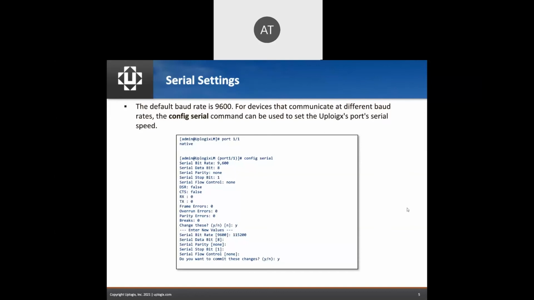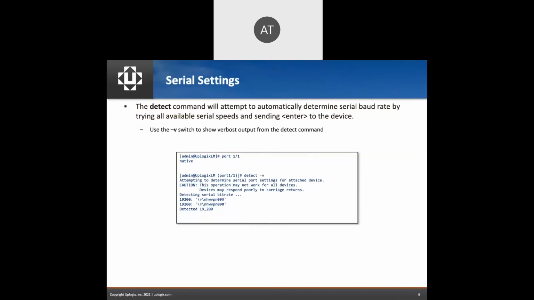So now, if you recall, there's also a way to do this automatically. If you need to auto-detect the serial baud settings, you can use detect -v. It'll try all the different bit rates, basically pressing enter until it gets back something that looks like text. So that's pretty reliable, and if you give it the -v, it'll show you everything it does as it's doing it.